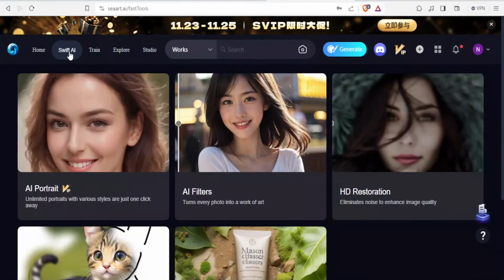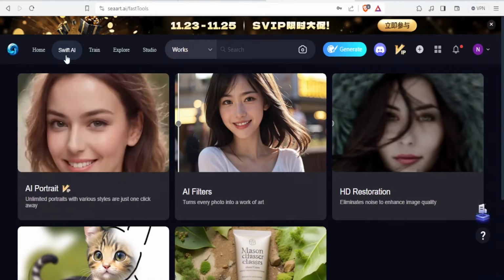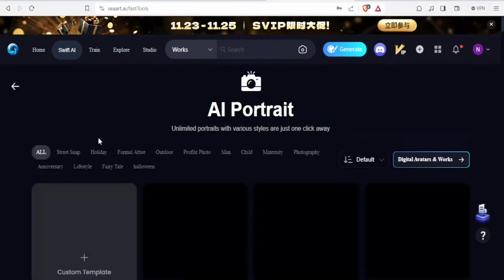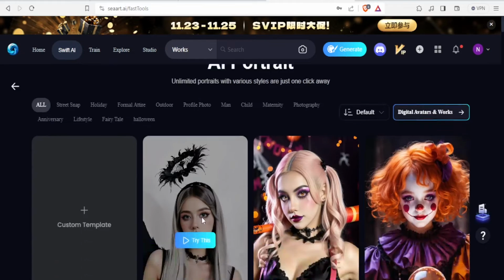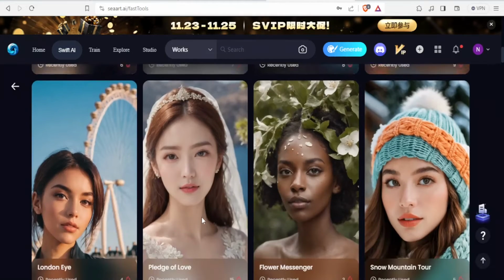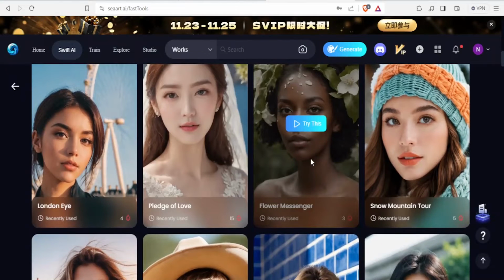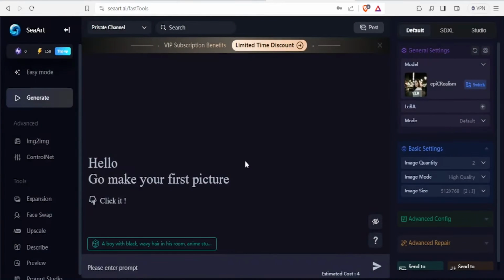So if you now want to generate some images from your text, you simply come to Swift AI, and then you can click on AI portrait, and then you can select any of the portraits that you would want maybe to use here. But no worry, you can also generate using your own trial. So you click on any and then click on generate, and then you now have the option here to type what you want.